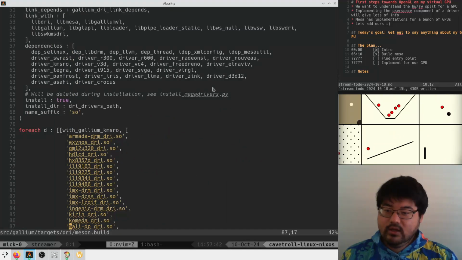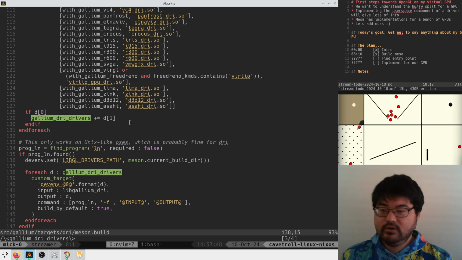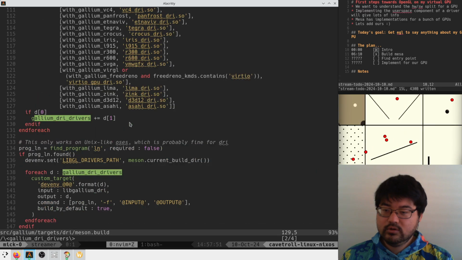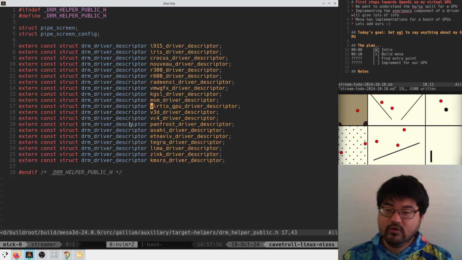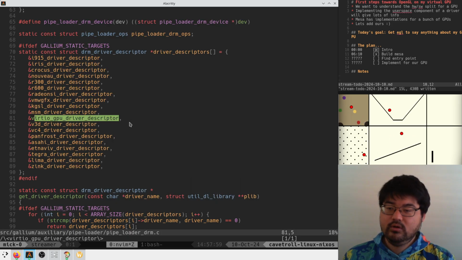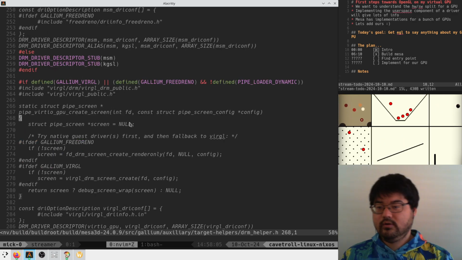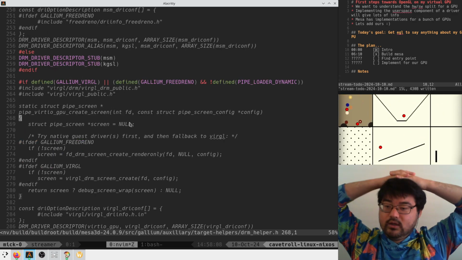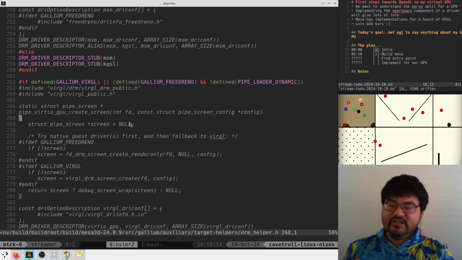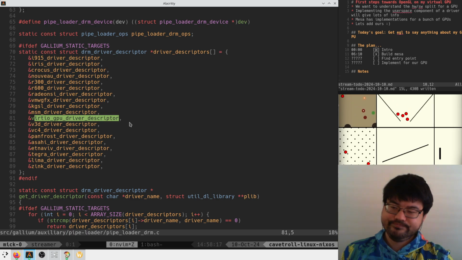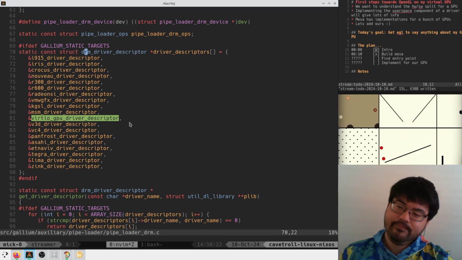Okay, so we see for each driver, gallium DRI drivers. Maybe in here, virtio_gpu driver descriptor. What's going on here? Okay, so this is in gallium DRM helpers. No. It does seem like this is probably related. Probably.